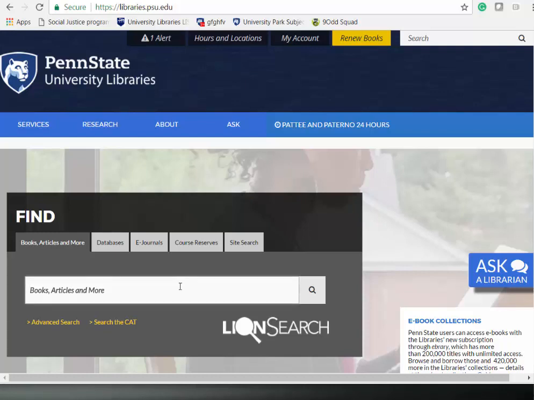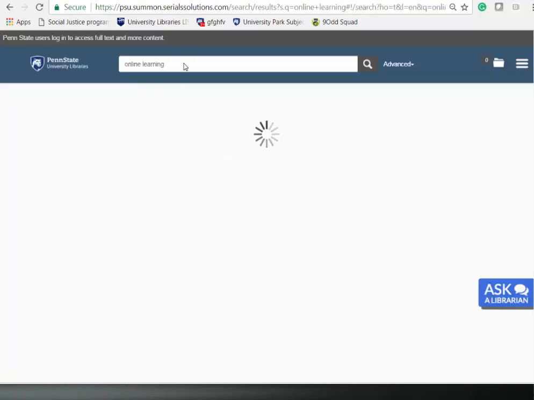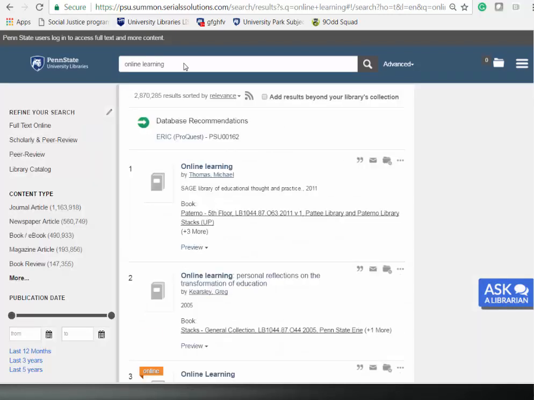So in here, I'm going to search for a topic that I search for all the time because it's part of my research: online learning. So you can see that I entered the keywords online learning, and now various resources have popped up.